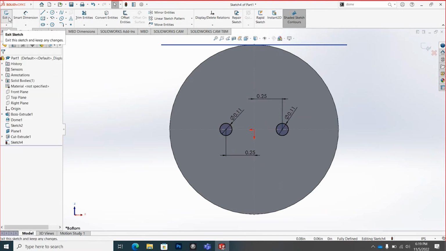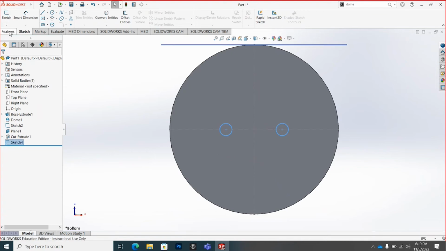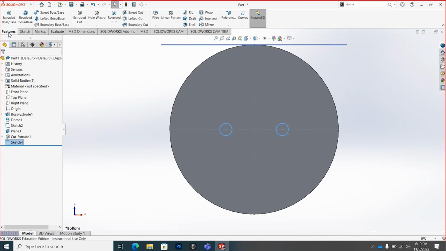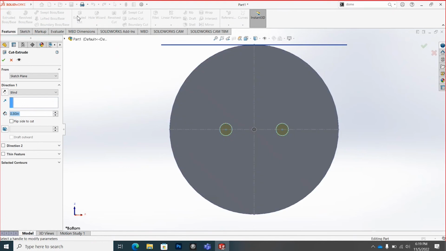Now we're going to exit sketch, top left corner. We're going to go to features. We're going to click on extruded cut. And the depth of these is going to be 0.25. This time we're going to leave the cut to blind. Click on the green check mark.